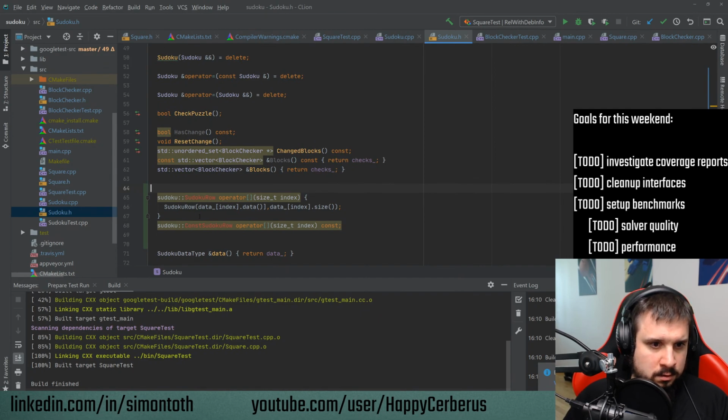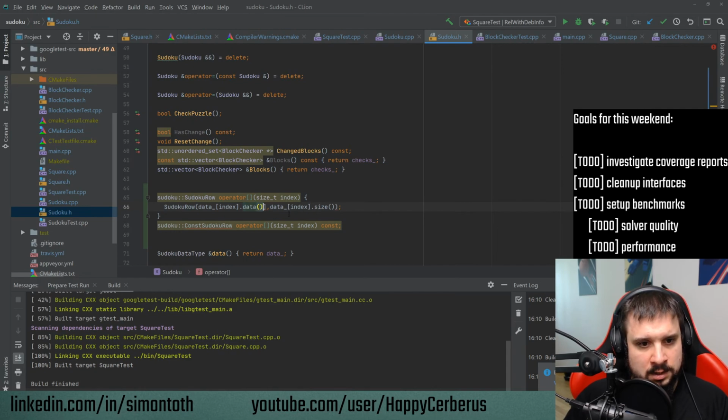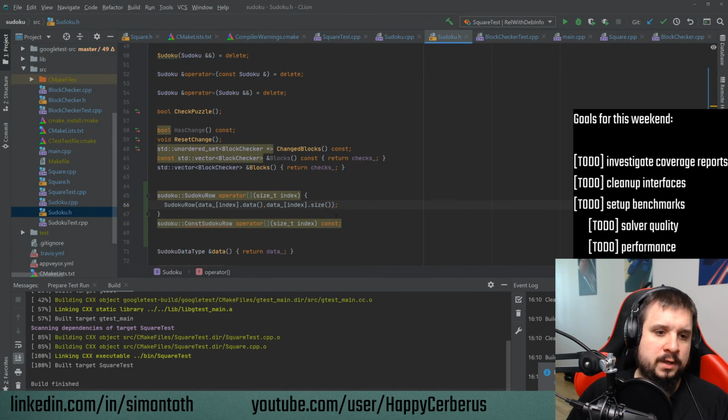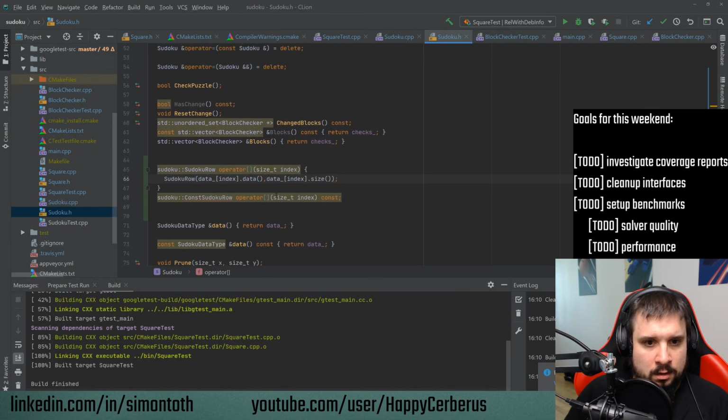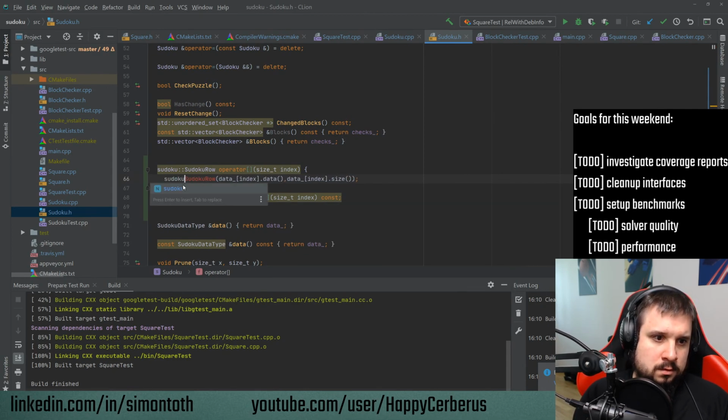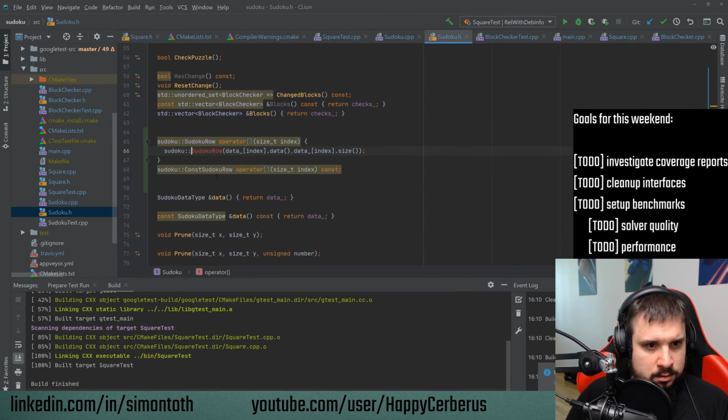Right, so we basically grab the vector that's responsible for the row, get its data, and then we get the size. Yes, okay. But yes, this should be good. Of course, literally.